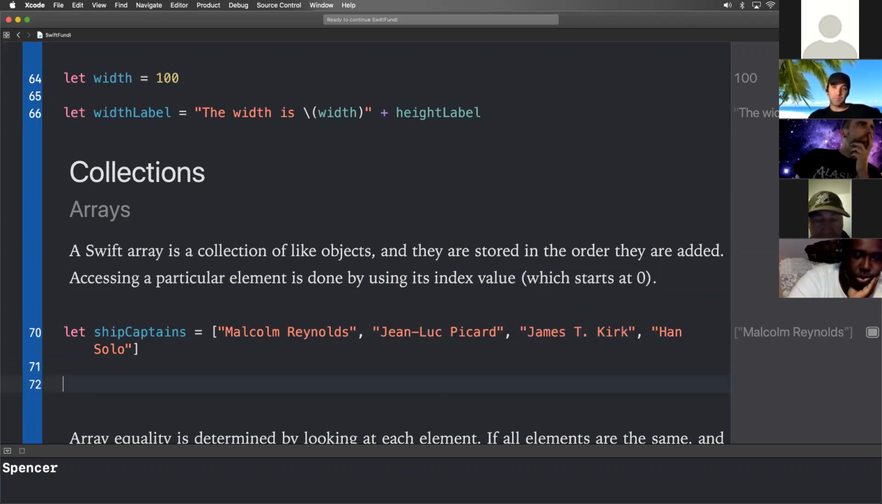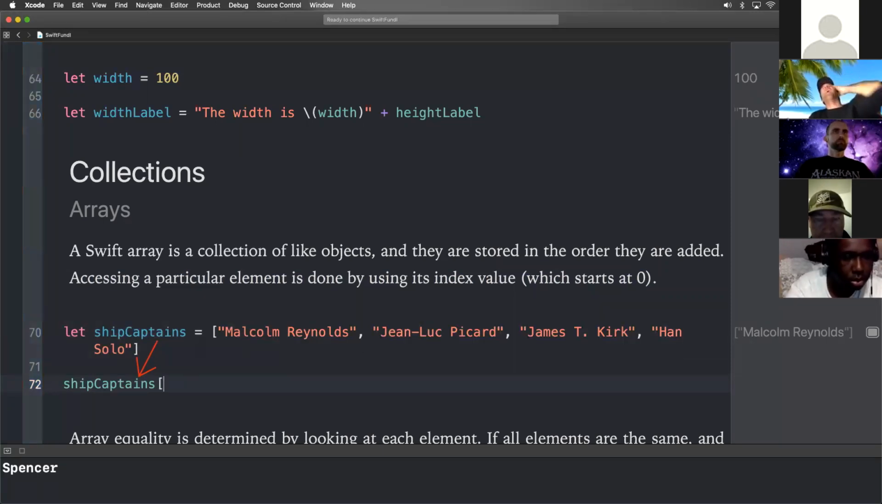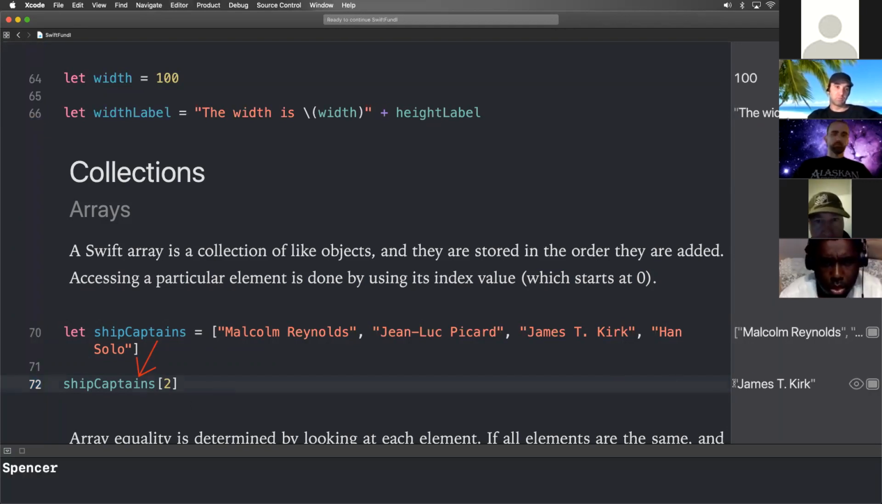So let's do that. The way that we access these elements is by using what's called subscript. So I'm going to type ship captains, the name of my constant here, and then open and close these brackets right after with no space in between. And then I'm going to put the number 2. And we'll get back James T. Kirk. Just for example, if I do 0, it'll pull out Malcolm Reynolds, right? And that's why it says it starts at 0. The first thing in the array is really the 0th index.